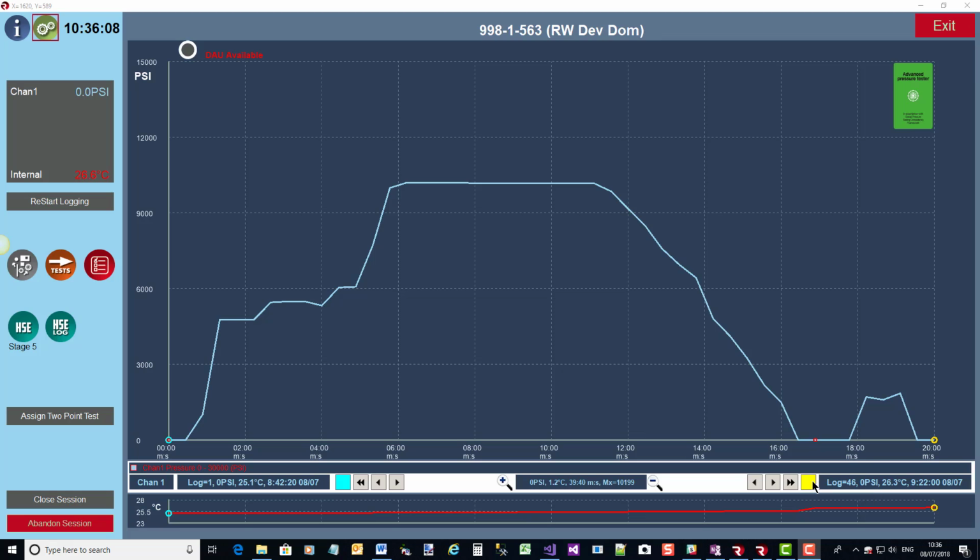The yellow side, the right selected one, shows us the log ID of the last logged point and its pressure, its temperature, and the time at which that value was taken. So we can see that this session shows that there are 47 logs, meaning values of pressure, temperature, and time have been logged for the duration of this.